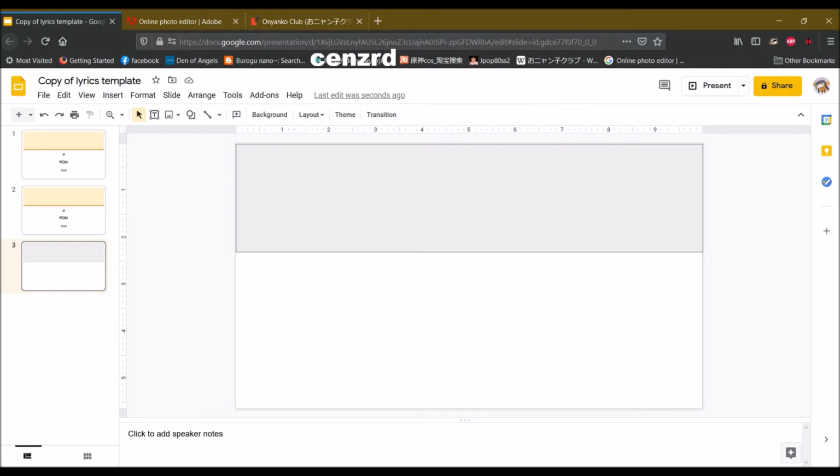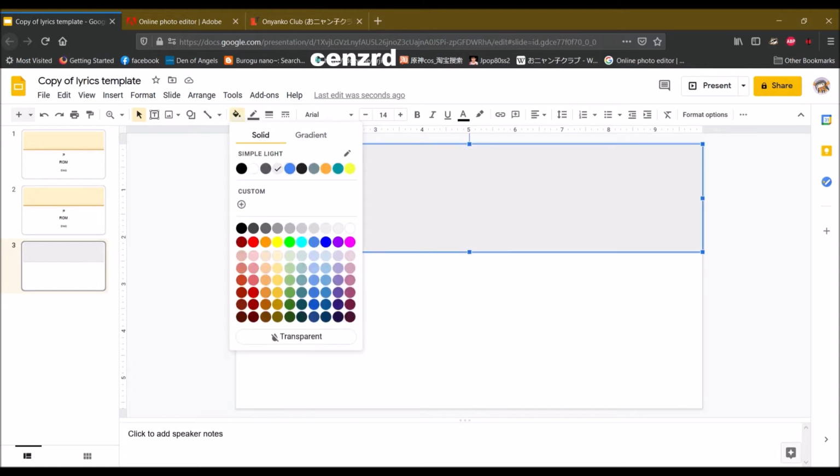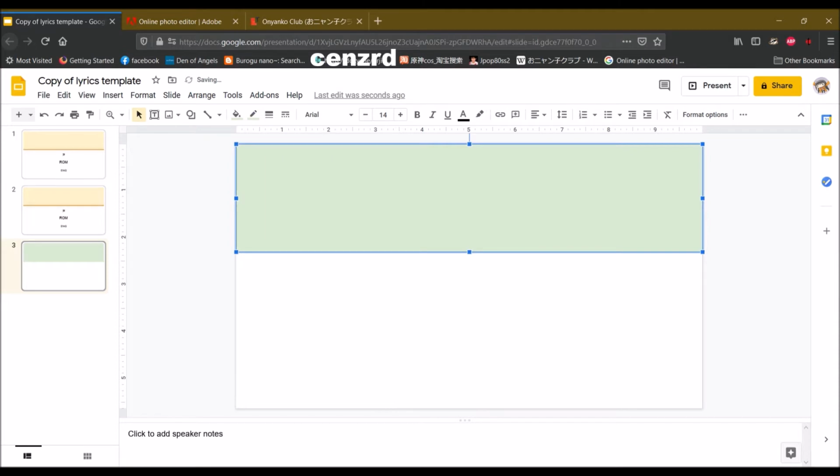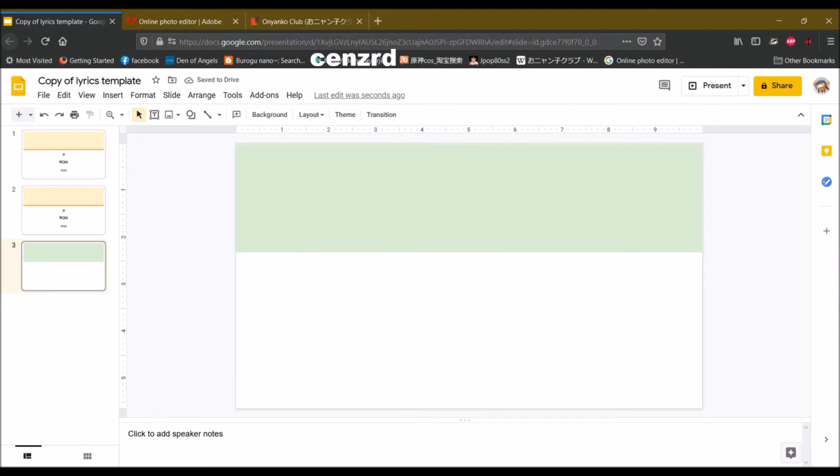So then you have your little thingy. And what I would do, you can change the color. So you change the color of it if you want. Ooh, that one's kind of ugly. Hold on. Let's do green. I usually do this the same, then just have a solid picture.